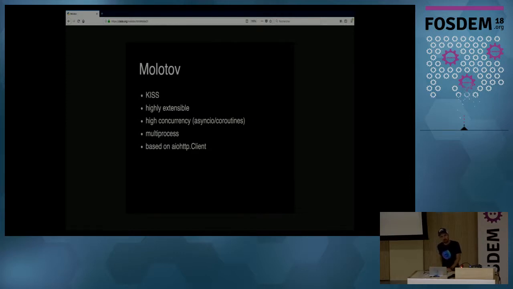It can run as multiple processes, and it's based on AIO HTTP, which is a framework based on Python 3 async IO. Basically, if you're familiar with requests, which is a synchronous client to do some HTTP, AIO HTTP client is roughly the same thing, but using async programming in Python 3.